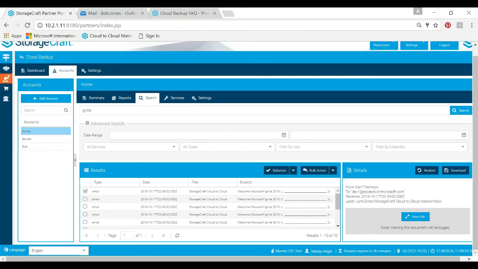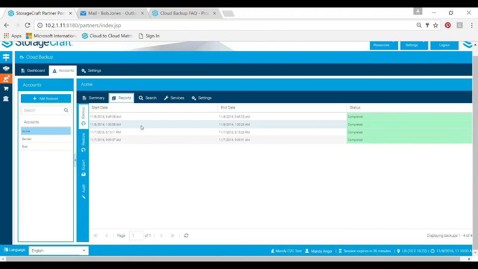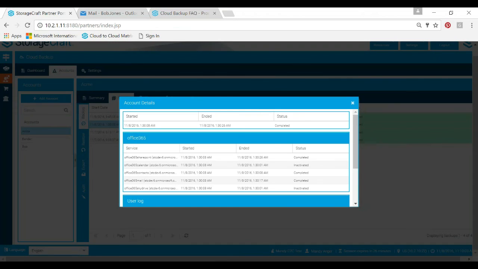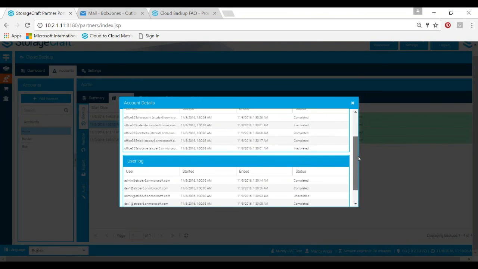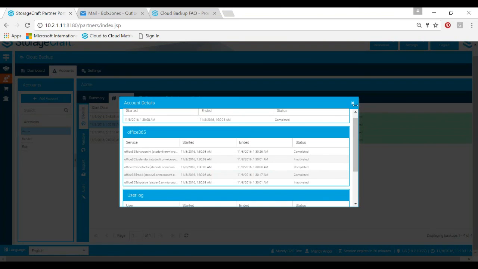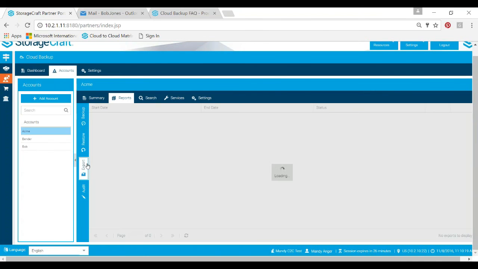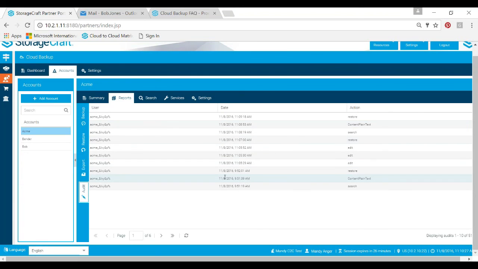I'll get mine updated. All right, and then finally, we have reports where you can see the tasks and actions that have been taken in this account. So you can click down in the backup to get additional information about which services and which users were backed up. And you can get the restore information, export information, which again I don't have any exports in this account, audit information to find out which cloud backup user has been doing what functions in the account.